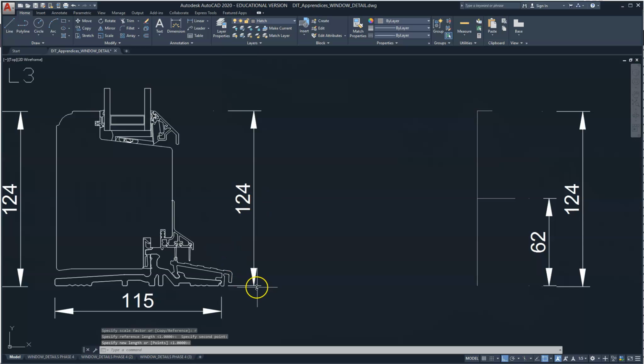And there we have it, we've scaled it from 62 mil to 124. But of course that 124 could be any length. And just remember that everything is going to be scaled equally in this example.